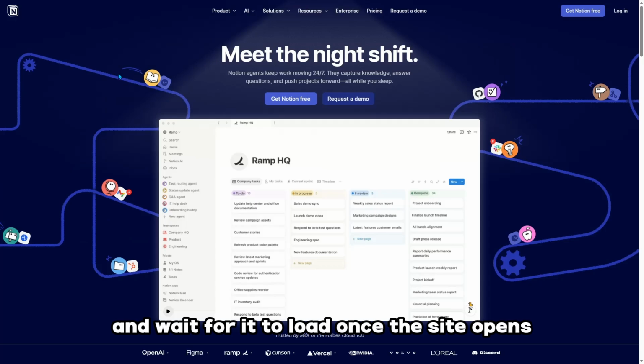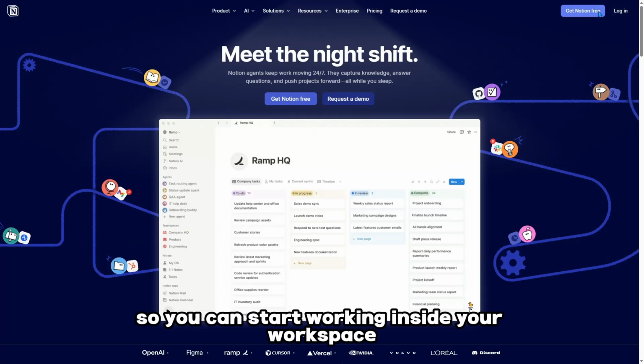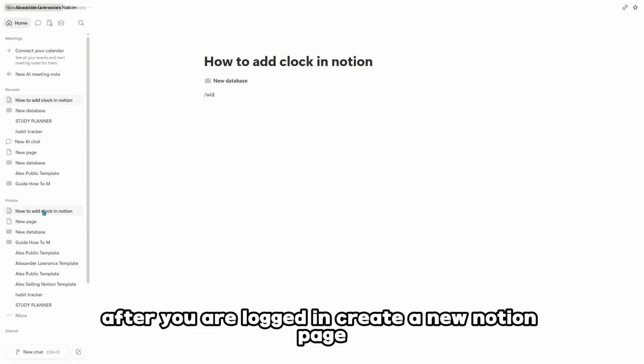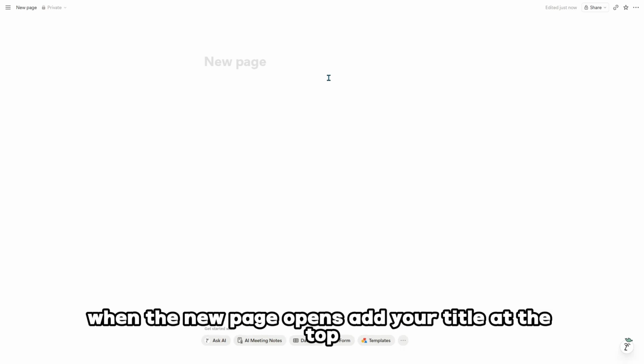Once the site opens, log in or sign into your account so you can start working inside your workspace. After you're logged in, create a new Notion page, which will be the place where the status feature will be added. When the new page opens, add your title at the top to keep things neat and easy to follow.